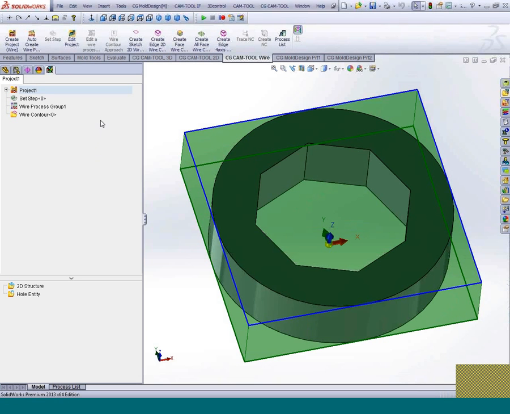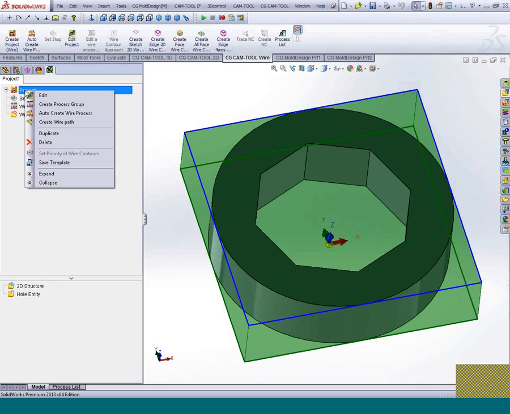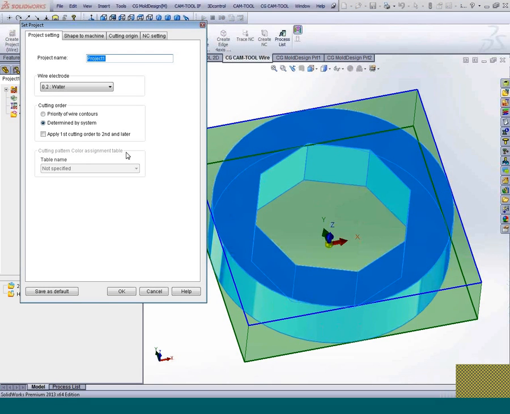You'll notice that it automatically defines a work shape around the part that you want to cut. This is totally definable within the project settings. So on Project, right-click and say Edit. On your first page of the project settings, you can give it a name, such as Test Part. You can choose the size of the wire electrode that you want, and choose your cutting order. Either you can choose the priority of the wire contours, or it'll be determined by the system.